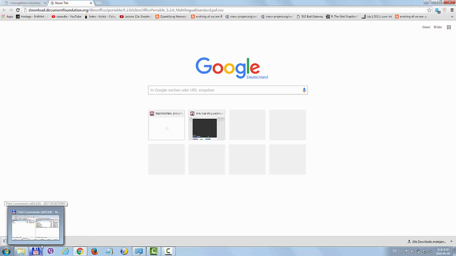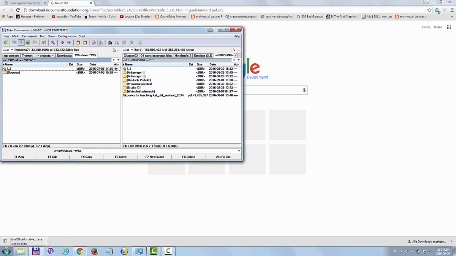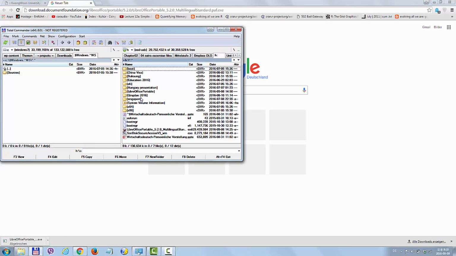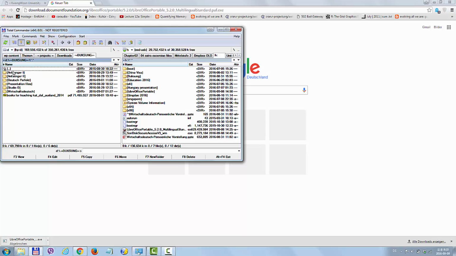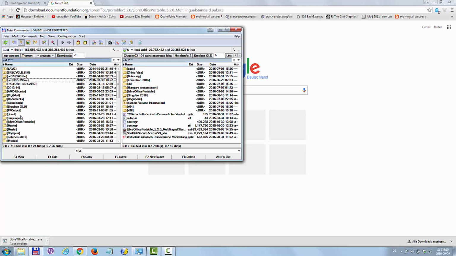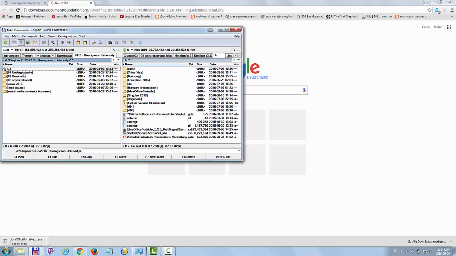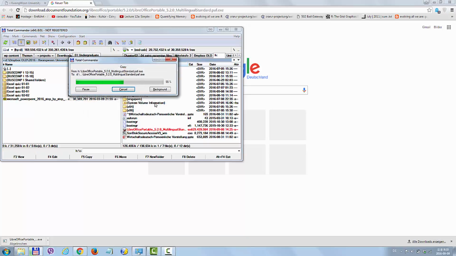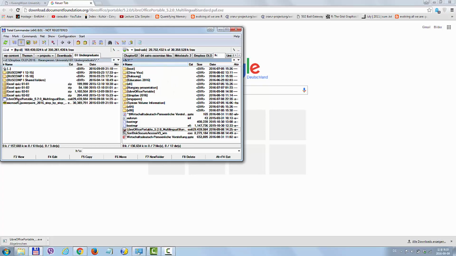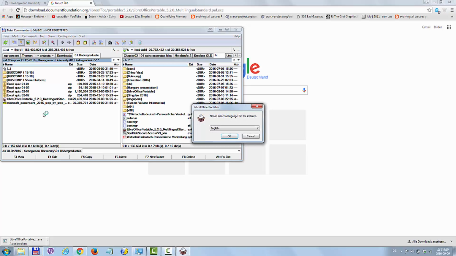So I will move my file from the USB from LibreOffice to another place somewhere I would like to place it. And I put it here into our folder. So I copy it, which goes really fast, and now I try to install it. Actually, it's not really installation, it's just basically unzipping.